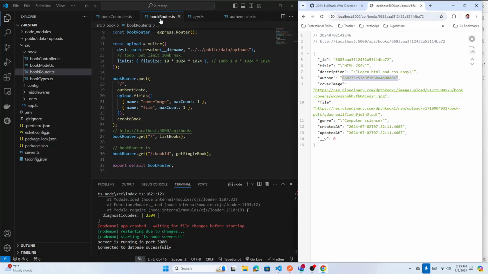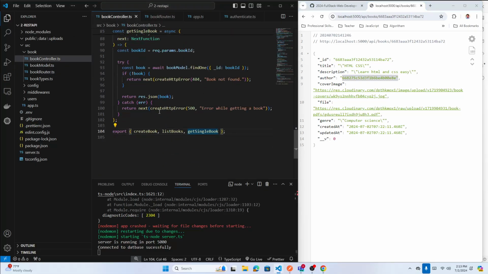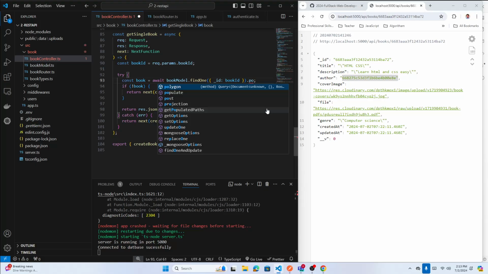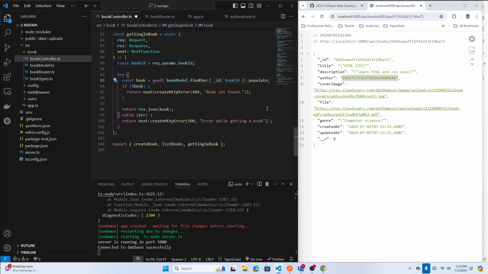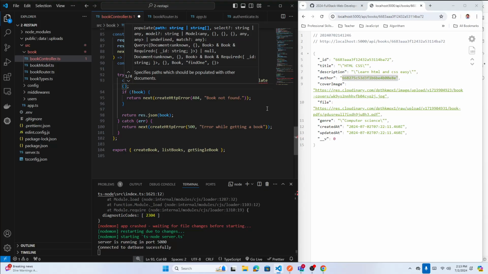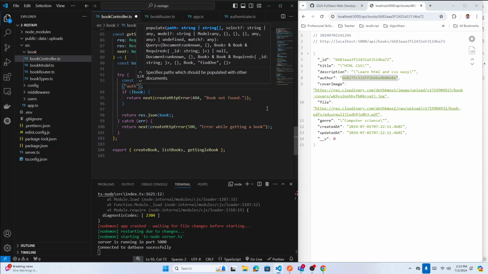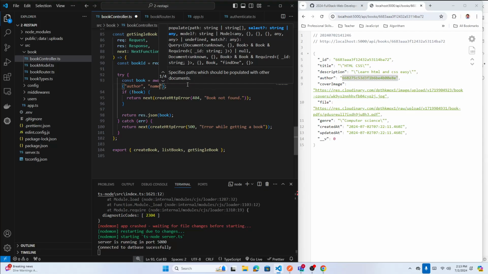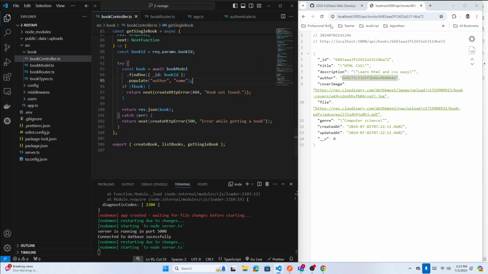Let's go back to our route, basically the controller here. And when you're getting this book, right, find one dot populate. So if you want to have a relationship between different fields, like you want to get information about the author, then you have to use the populate, right? Basically to add extra fields. So here will be author, and you want to get the name. So let's save this and refresh one more time, right?